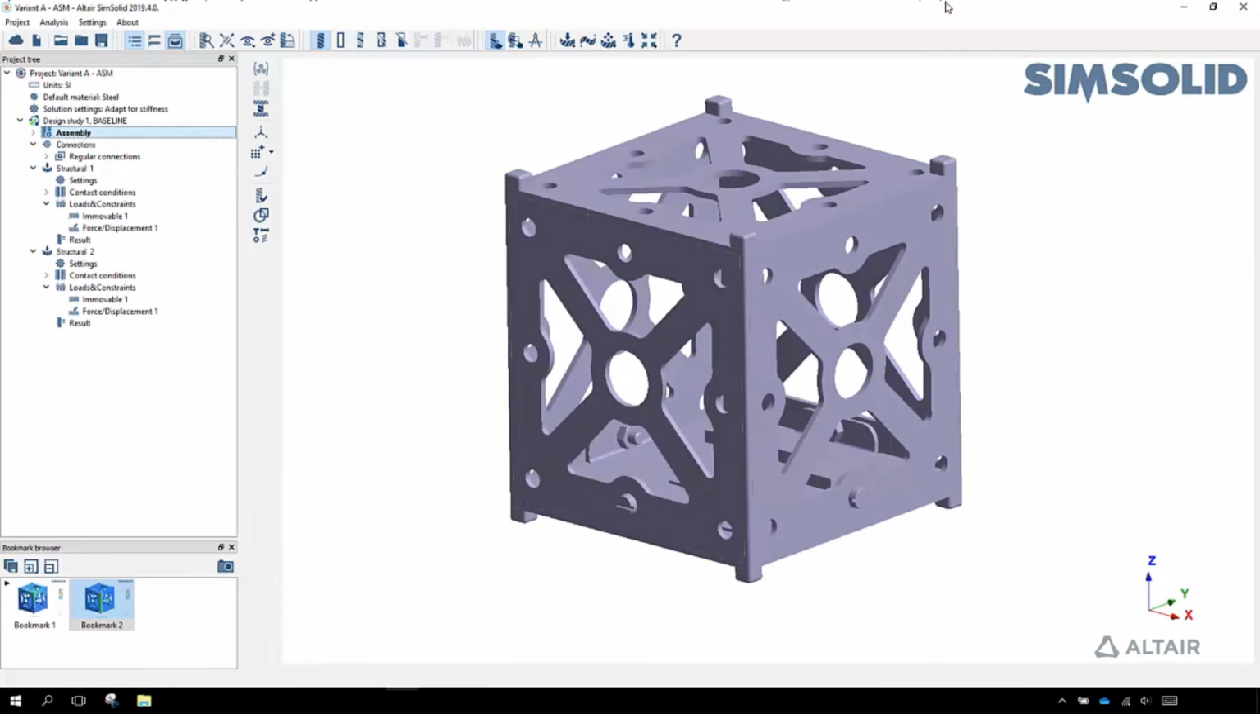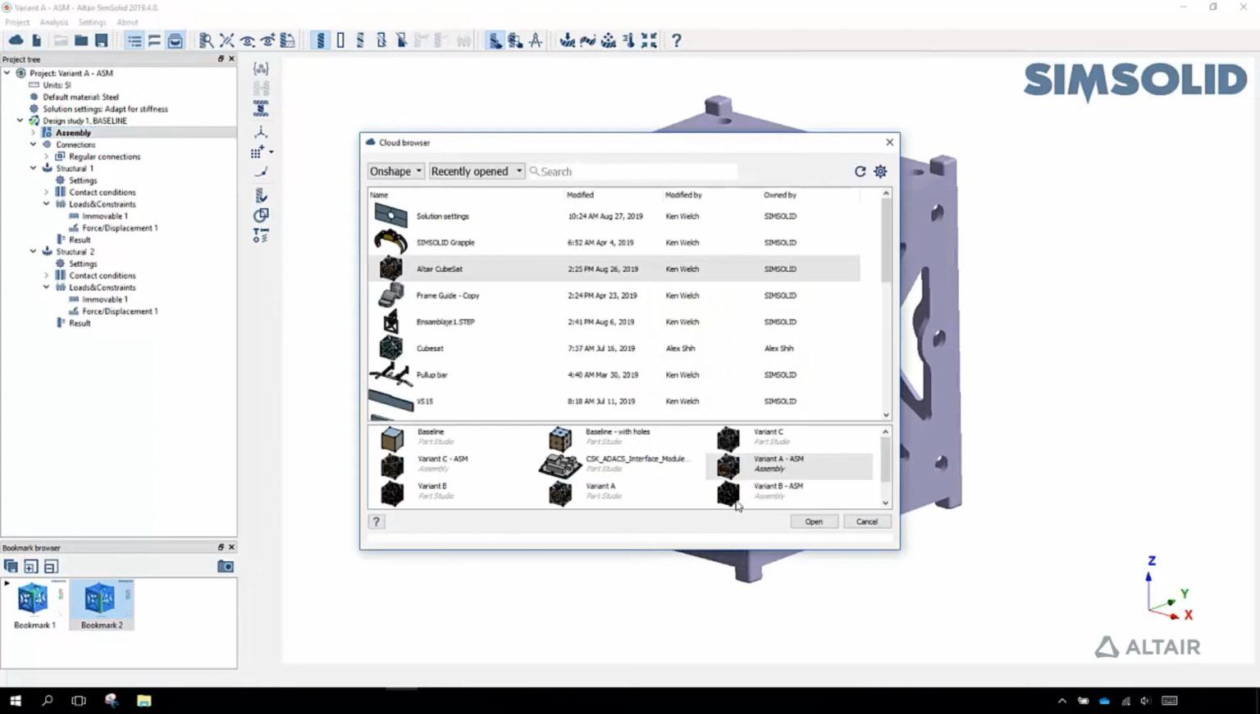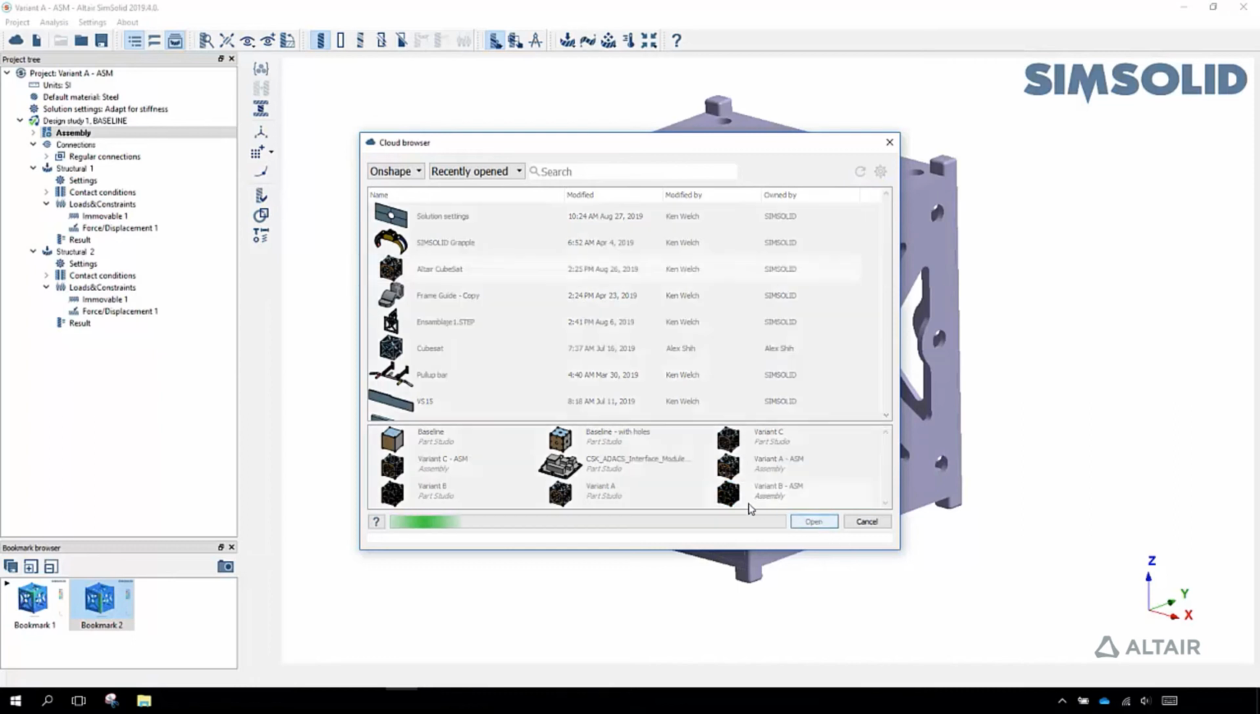But what happens now if I want to examine what happens when I change my model? Let's go back to the CAD source. And again, this could be any CAD source. I can go to Onshape, or I could go to NX or Creo or whatever. But I'll just go grab a different design variation. Let's get variant B. We'll open that.